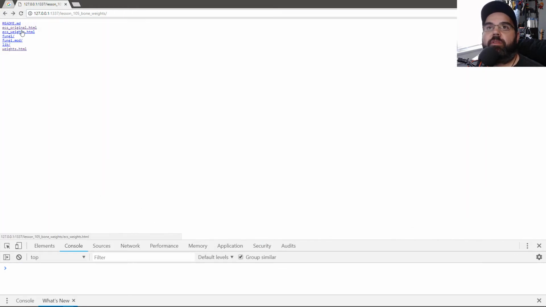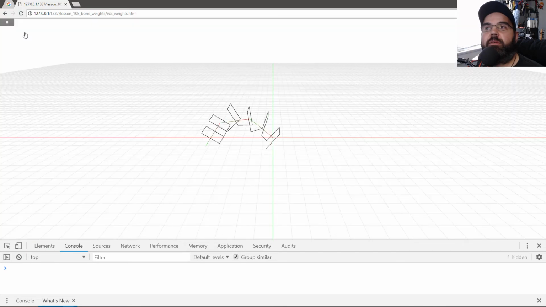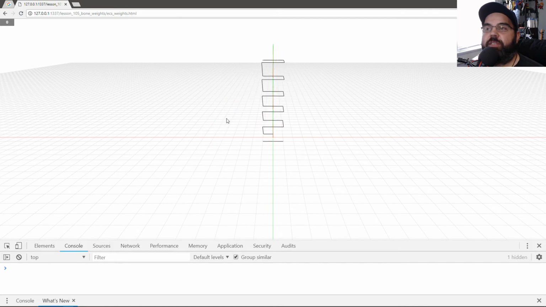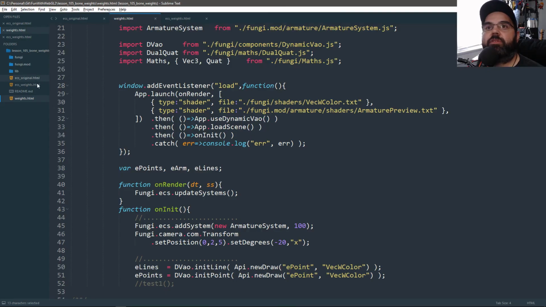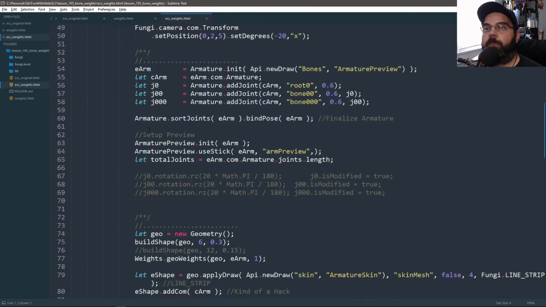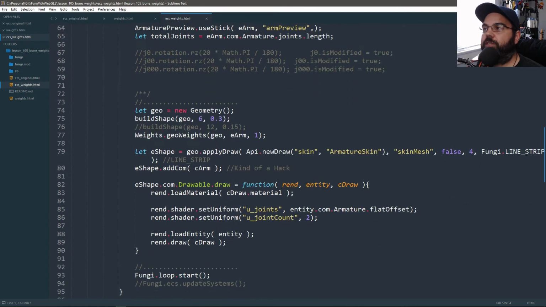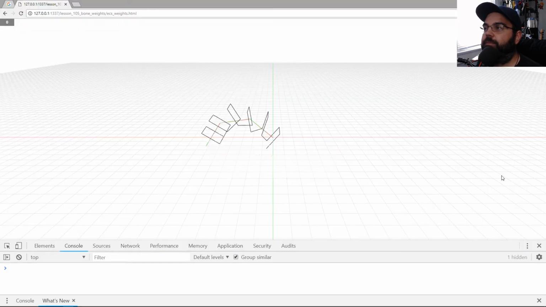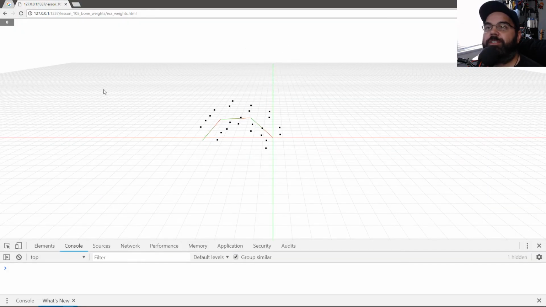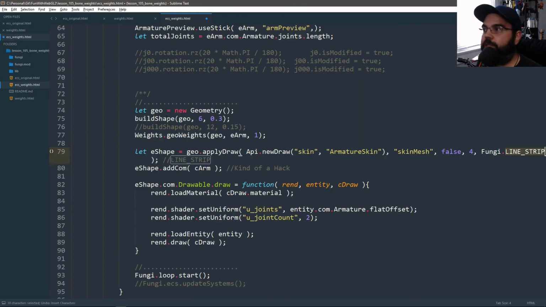And if I go to ECS weights, there you go. Now this object looks the same. The only difference is that instead of showing the points, I do a line strip. If I go here, the weights is the new one. But if I want it like the original one was, with points, I can just do this. Refresh. There it is. But this is the one that uses the new functionality.